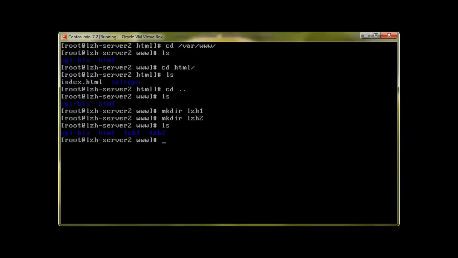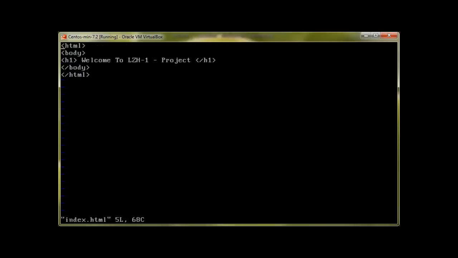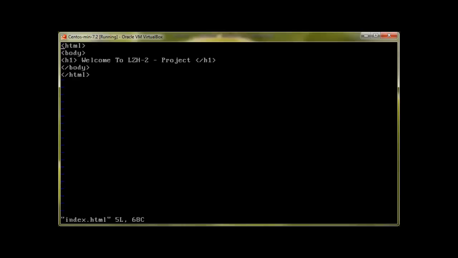And we are going to put our specific websites in these directories. So let me pause the video and I will create the same index.html files in both of these directories with specific names. Okay guys, I'm back and I have created two index files in lzh1 and lzh2, and let me show you the content. In lzh1, I have created this file, welcome to lzh1 project. And in lzh2, I have created this, welcome to lzh2. So you can differentiate between both of them.